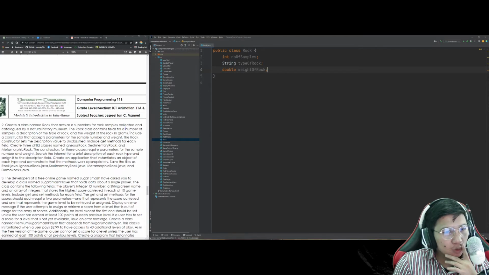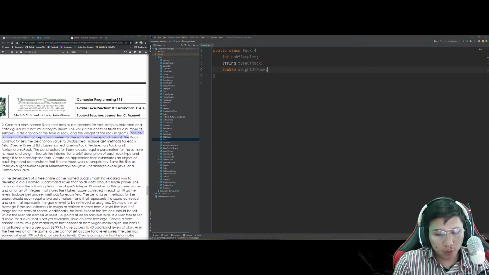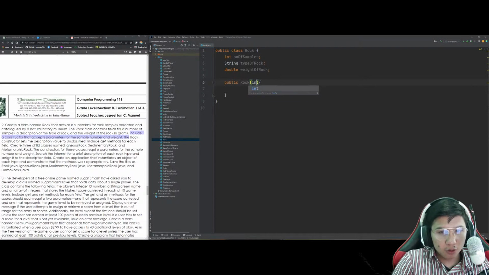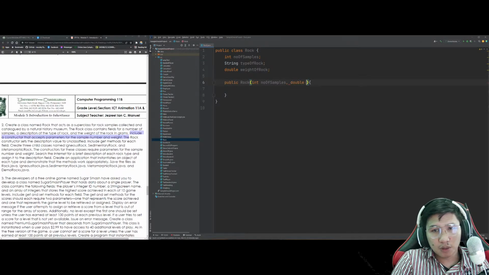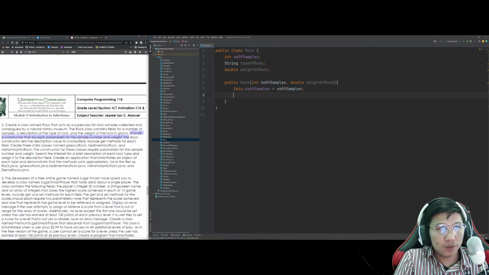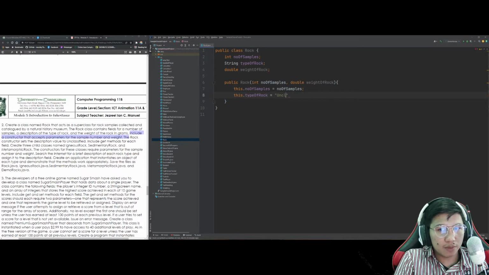Next here is to include, sabi dito, include a constructor that accepts parameters for the sample number and weight. Oh, okay. So we have constructor public Rock, and this will accept parameters for the sample number. So int number of samples, tapos si double weight of rock. Easy. Diba? Now, the rock constructor sets the description value to unclassified. So meaning, if we will try to reference this to number of samples, sabihin, dito pa lang to. Tapos yung type of rock natin, the type of rock is equal to unclassified for now. Tapos this dot weight of rock. So yun yung laman ng constructor natin.